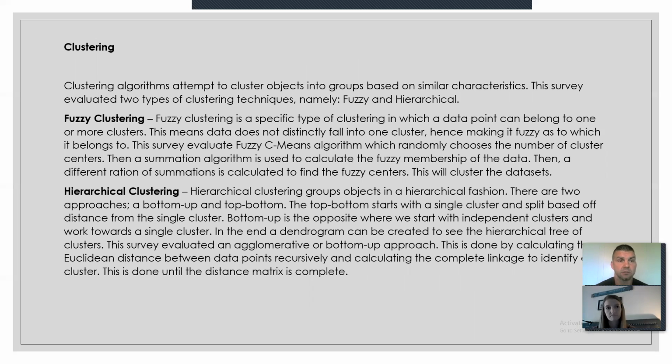The next is clustering. Clustering algorithms attempt to cluster objects into groups based on similar characteristics. This survey evaluated 2 types of clustering, namely the fuzzy and the hierarchical. Fuzzy clustering, as Brittany had mentioned earlier, evaluates data that does not fit in a particular cluster, but unfortunately can fit into numerous clusters. This means the data does not distinctly fall into one cluster, hence making it fuzzy as to which it belongs to.